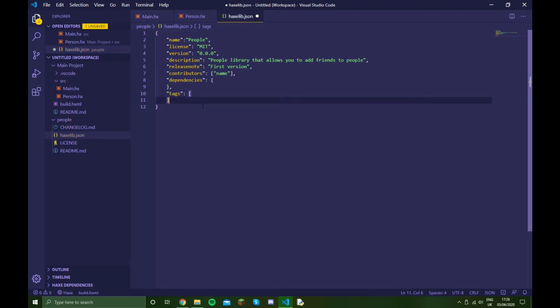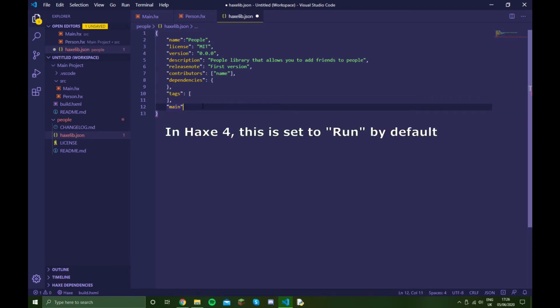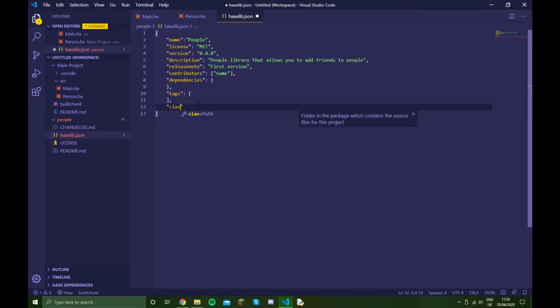Then you can also have a main path, which is the class that gets run if you run the library using Haxelib. And then the final one is class path, which is just where you find your code. You can just leave this empty if it's just the same folder.